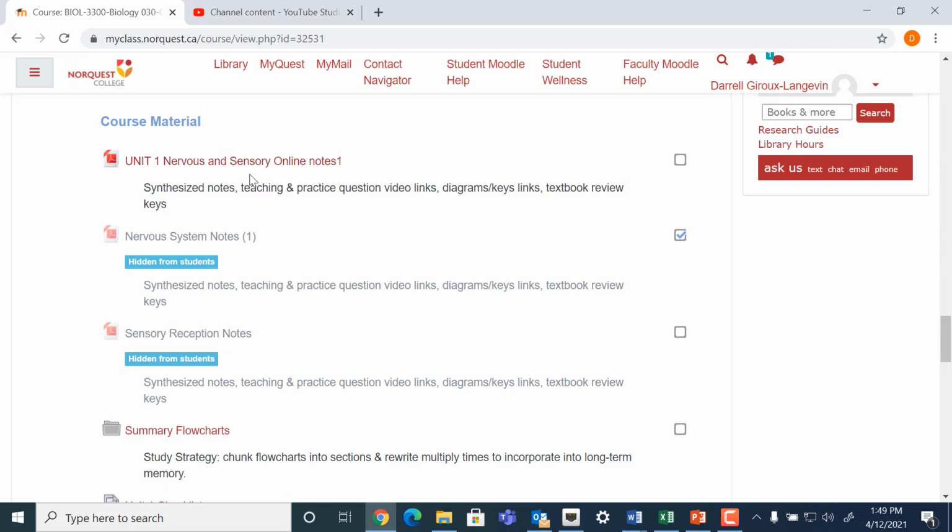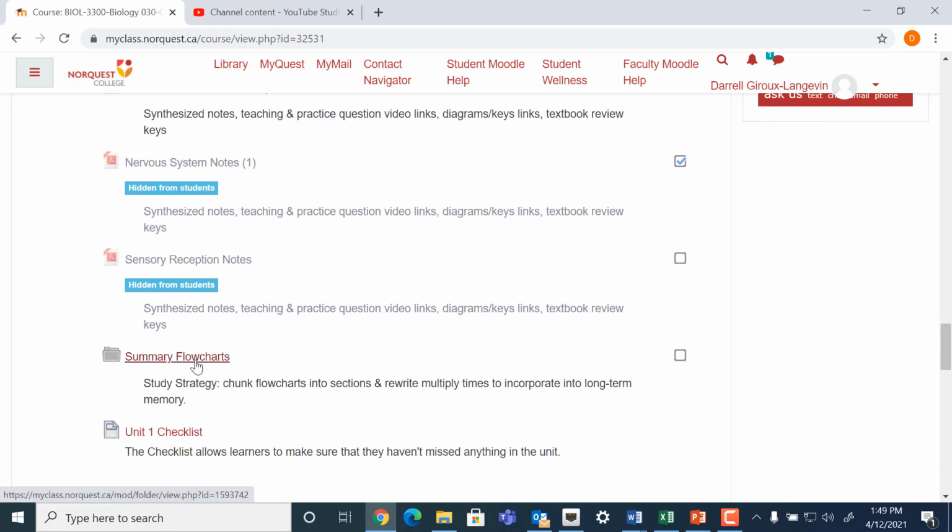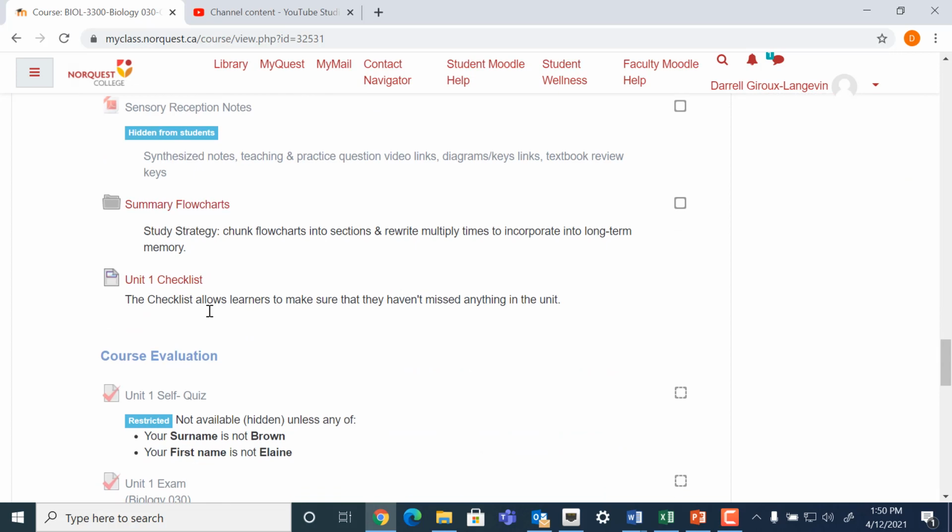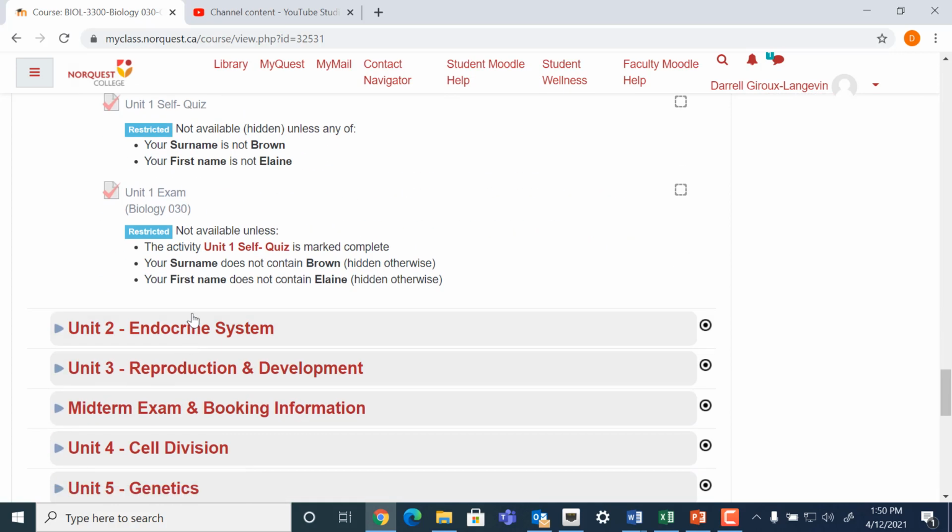Now, there are some YouTube videos. Sometimes they change the URL address and they no longer work, but all of my YouTube videos will be working. So that is your primary resource. You're also going to look at the flow charts as well. And the flow charts, I do have a video in Unit 1 to show you how to use those flow charts most effectively. And all the courses are laid out like that.